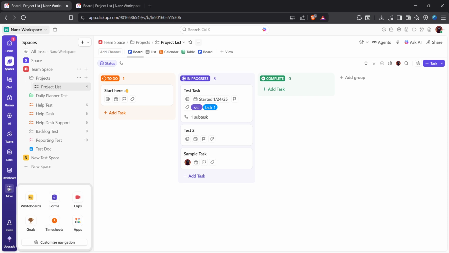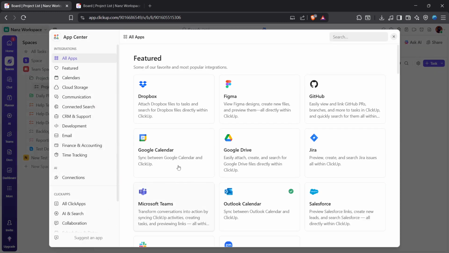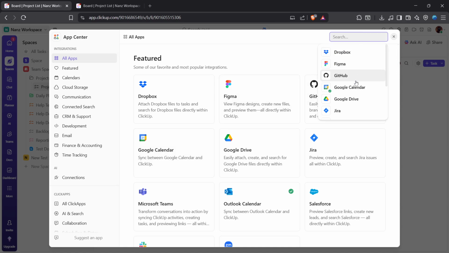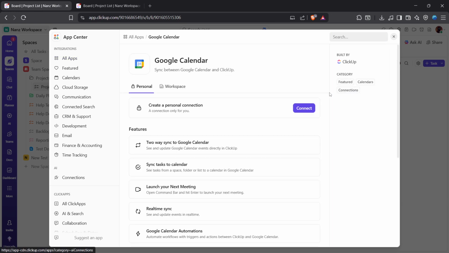From the launcher, choose Apps. This takes you to ClickUp's app directory where you can discover and manage integrations. At the top, you'll see a search field. Click into that search box and type Google Calendar. As you type, you should see the Google Calendar integration tile appear in the results. Select the Google Calendar tile to open its details.